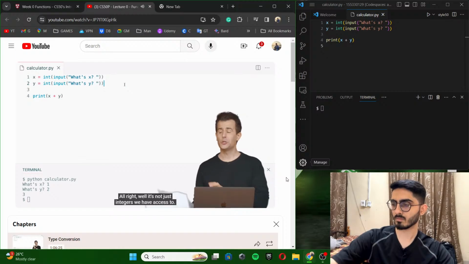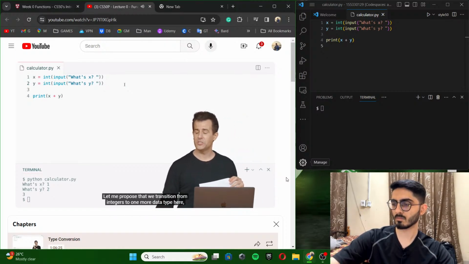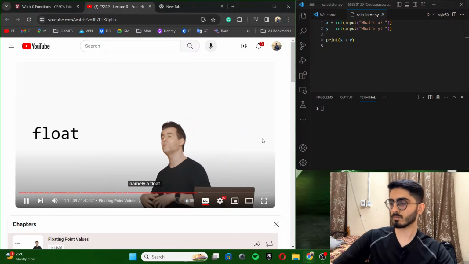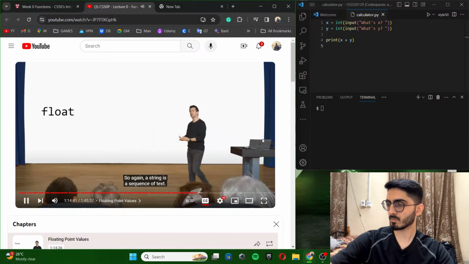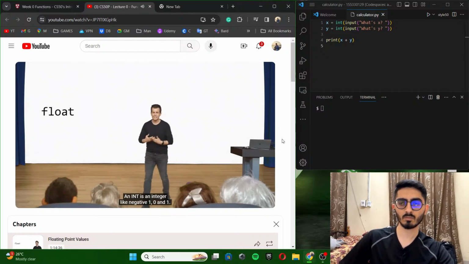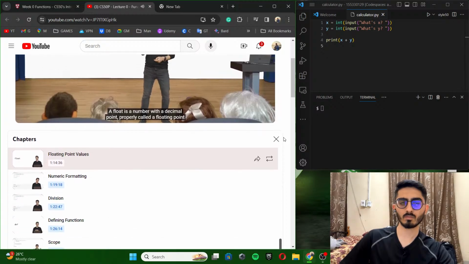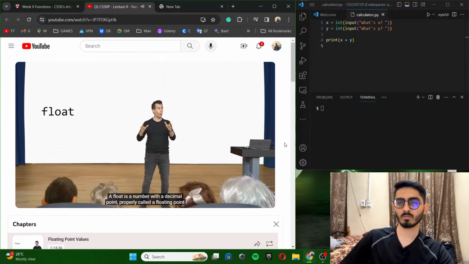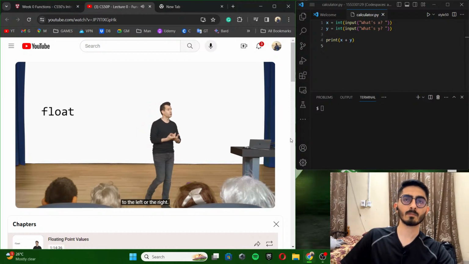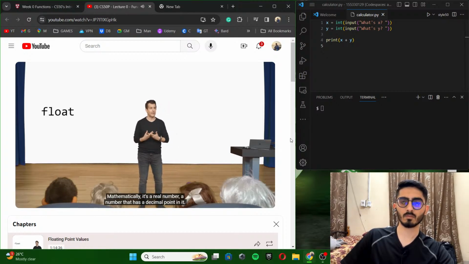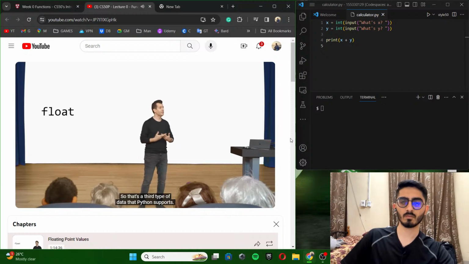All right, well, it's not just integers we have access to. Let me propose that we transition from integers to one more data type here, namely a float. Again, a string is a sequence of text. An int is an integer, like -1, 0, and 1. A float is a number with a decimal point, properly called a floating point value. You can think of the floating point as being the decimal that might be over here or over here, with some number of digits to the left or the right. Mathematically, it's a real number, a number that has a decimal point in it. So that's a third type of data that Python supports.